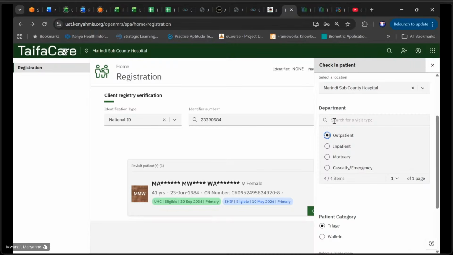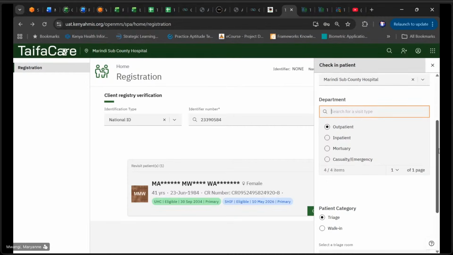Again, we have the search functionality. This is to be used for high volume sites where we may have a lot of locations within the facility where we can check in patients. So if the facility has a lot of them and they may crowd this section, there's a provision of searching for a particular department and checking in our patient to that particular department.